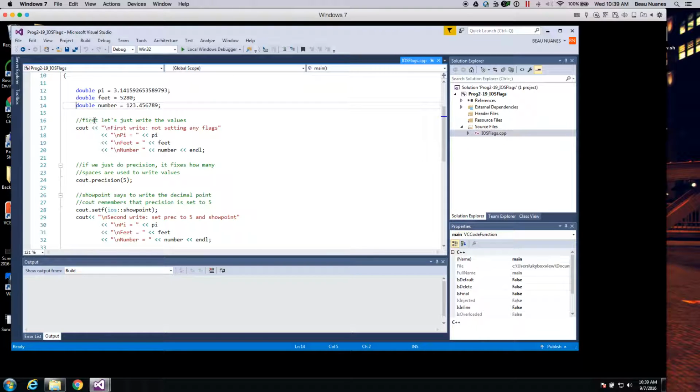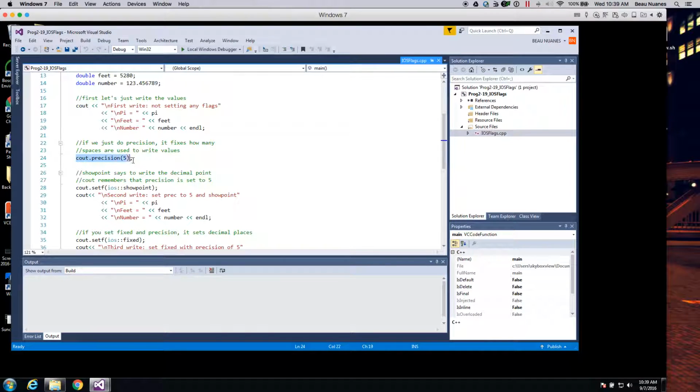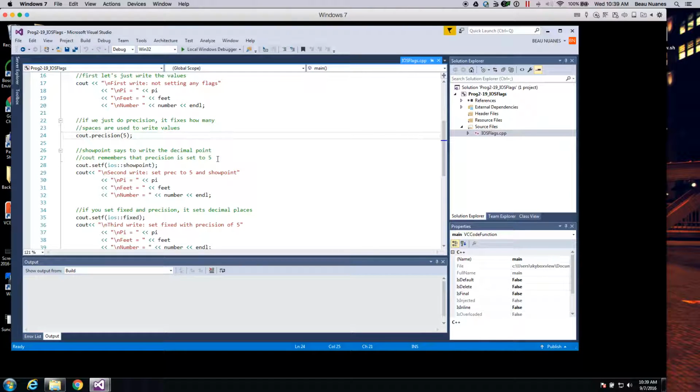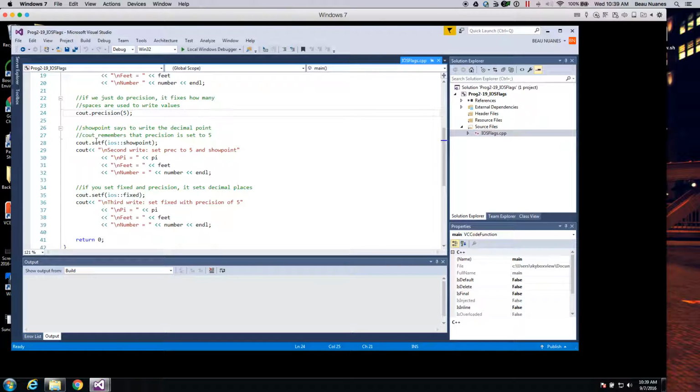Okay, so first things first, we're just going to write the values out. We haven't set any flags at all, so we'll see what values we get for pi, feet, and number when we do that. Next, we're going to set the precision to 5. When we do that, it fixes how many spaces are used to write the values, so we should only have 5 spaces.